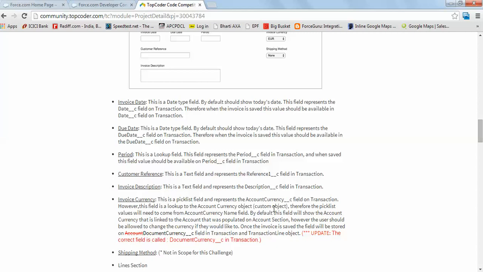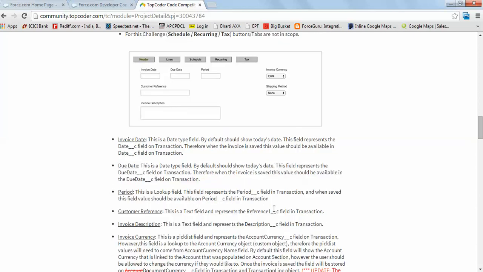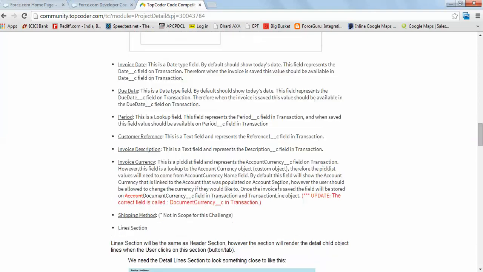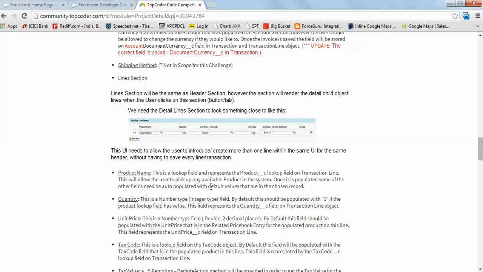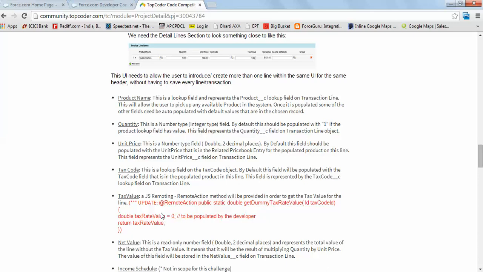There are lots of things which are out of scope, and it came to know in the discussion forum, like a couple of things such as the shipping method is out of scope. It's just a UI placeholder, and other things like getting the tax value is also a placeholder. There is no use, we can't do anything.